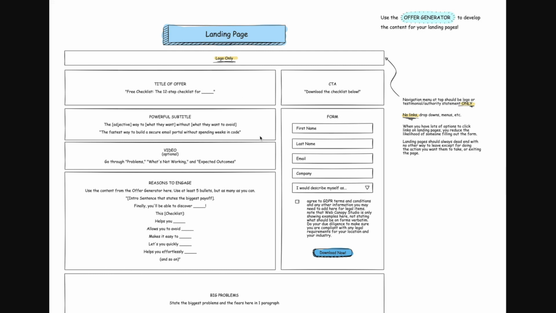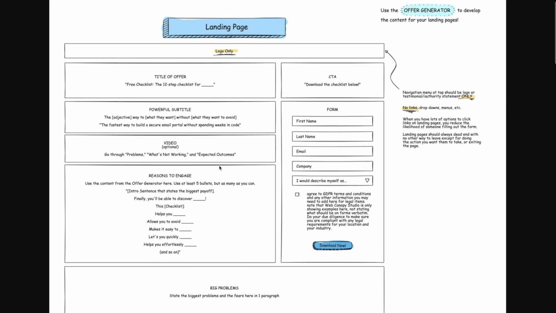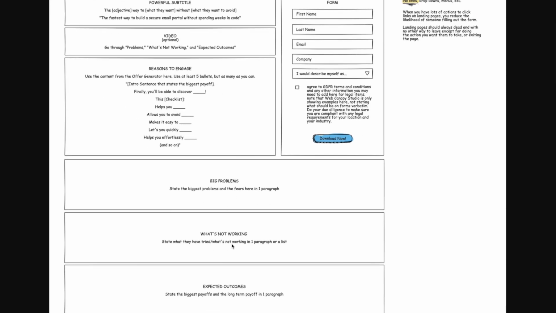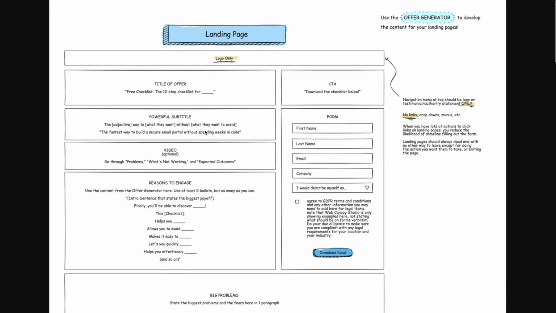Now, if you'll notice on this, it's broken out. It has different things called big problems, what's not working, reasons to engage, and so on. So you can see right here, we have the title of the offer. We have the free checklist, the 12-step checklist for blah, blah, blah, right? That's the title. You wouldn't put title of offer at the top. Also notice we have logo only. So let me just make a quick note. I know it's here as well.